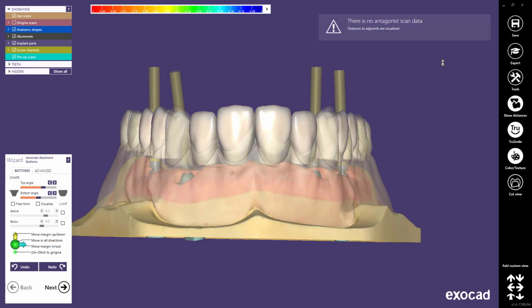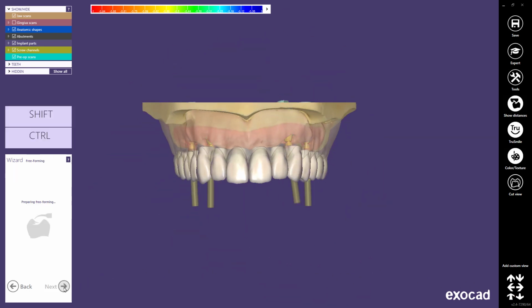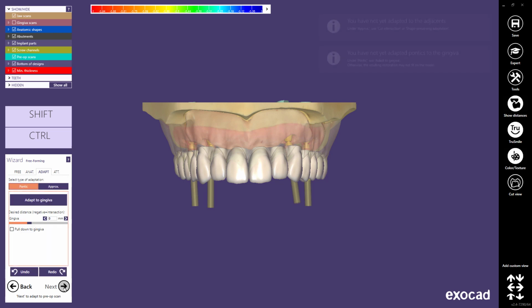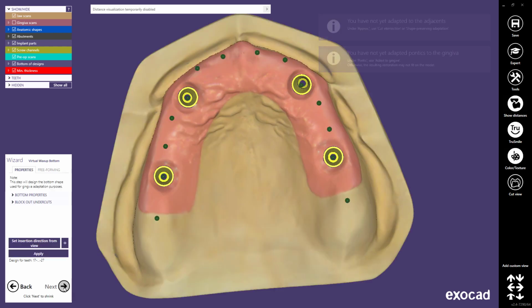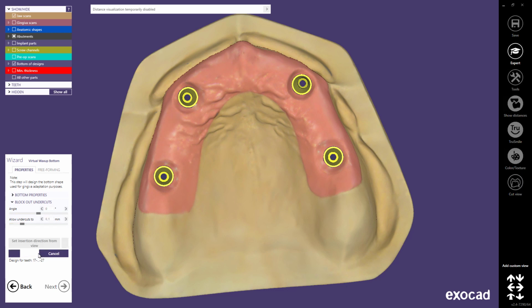In this video, the tooth placement is already done, and we will skip the freeforming and adaptation to continue with the virtual wax-up bottom. For more information on different options for bottom properties and block-out undercuts, please refer to our thimble crown video tutorial. Click to set insertion direction from the view. Click on Apply to calculate the blocking out.